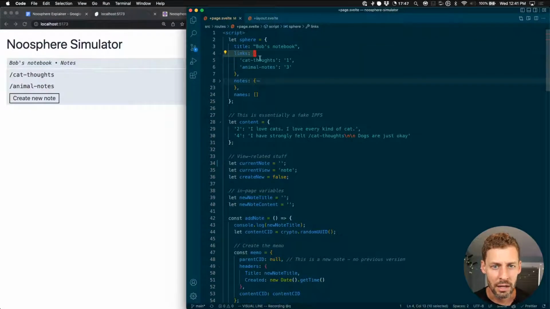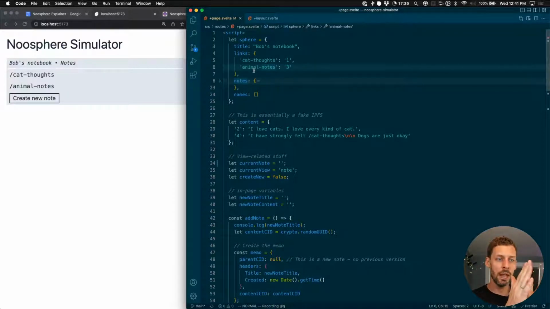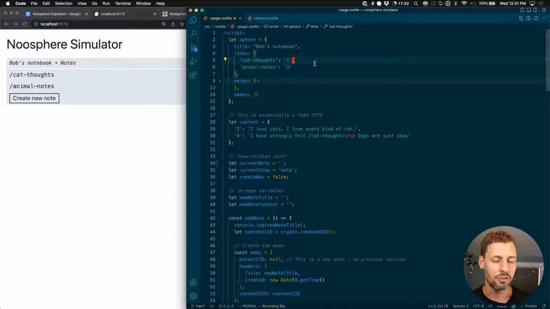And in links, you'll see that I have cat thoughts, which I mentioned. Remember, links are human readable names to CIDs. And since I don't have a CID system yet, I just went with integers in strings, and maybe we'll add content addressing today. That could be a fun thing to add. It's like actually have real hashes of content to make all of our pointers real. We'll see. But you see cat thoughts, which refers to 1, animal notes, which refers to 3.